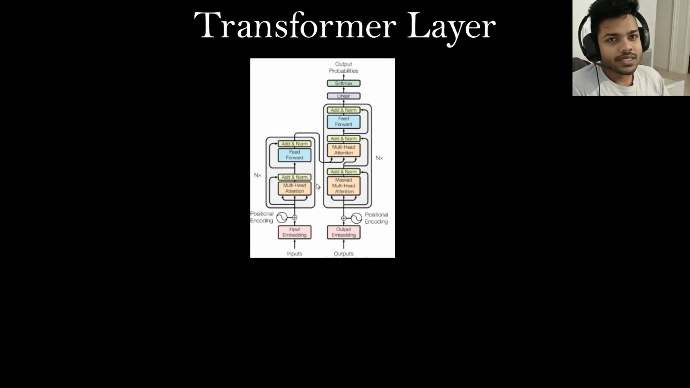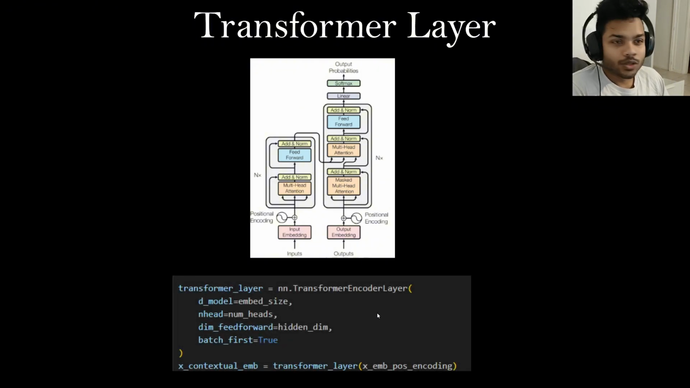To implement this transformer layer, PyTorch already has an implementation. From PyTorch, you can directly call nn.TransformerEncoderLayer or TransformerDecoderLayer. They work basically the same. You have to specify the d_model, which is our embedding size, 64 in this case. The number of heads is the number of heads you want in your attention layer. The dimension of the feed forward is the dimension of this feed forward network. And batch_first=True means it expects the batch to be the first element. Here we have 1 cross 6 cross 64, so 1 corresponds to the batch. That's it.